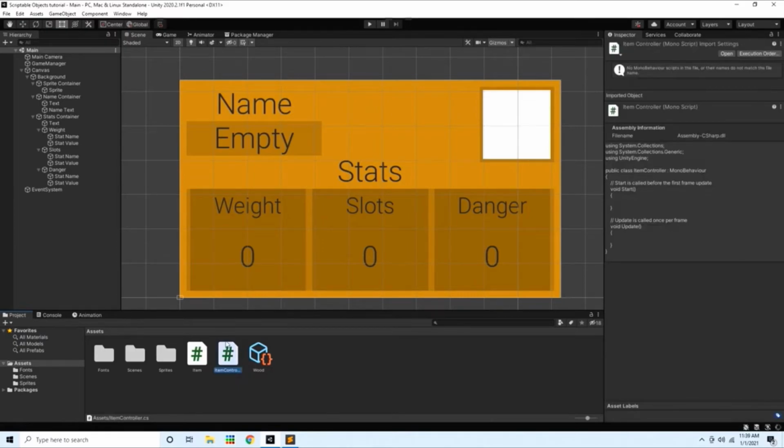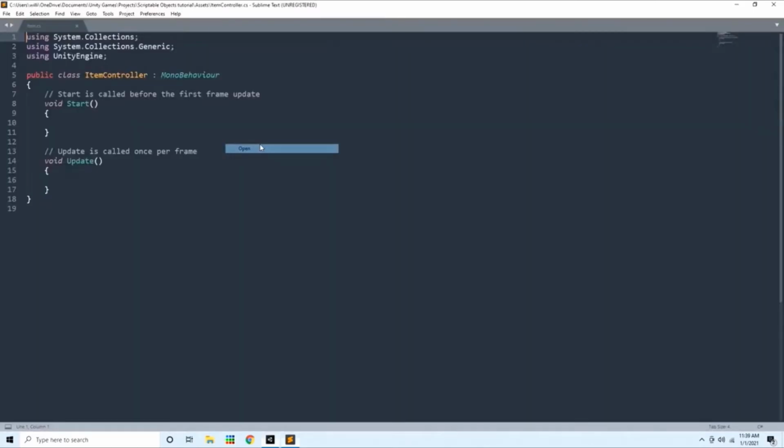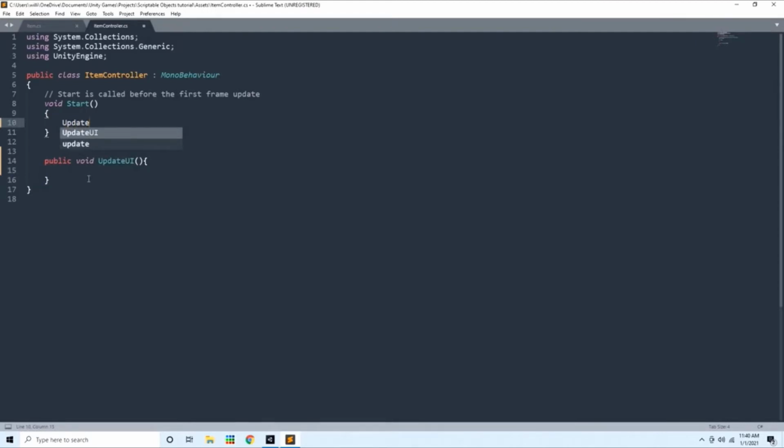Once you create that script, go ahead and open it up in your text editor of choice. And we are going to want the start method, but not the update method. In here, we're going to go public void, just in case you wanted to do this, update UI. Now, just in case you want to call this from another script, this update UI will also be called right here, update UI.